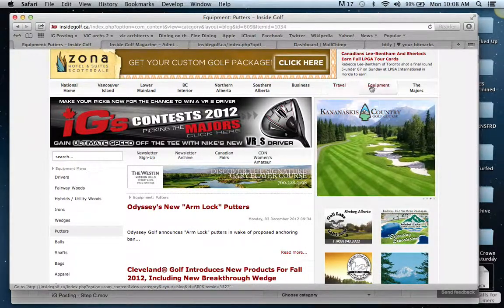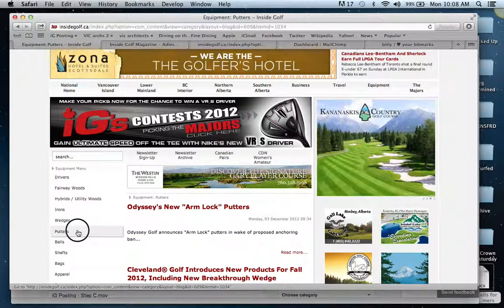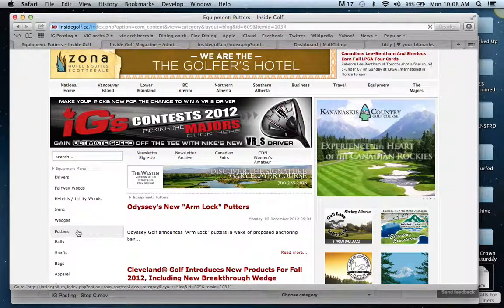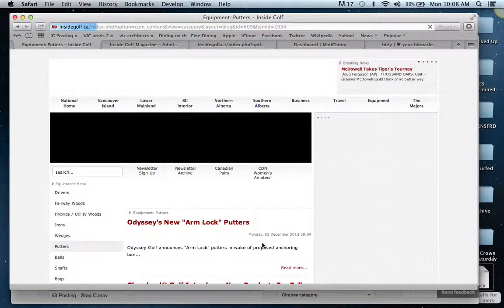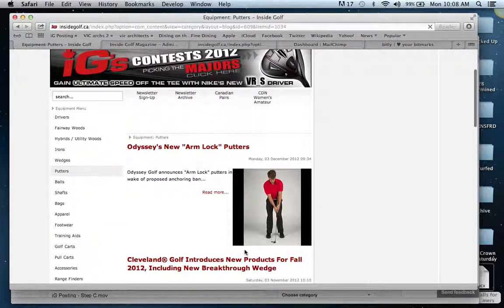So if I go to click on putters again, it'll just basically be refreshing this page. What we should see this time though is the intro image should appear right here, right beside the word putters. So let's see what happens. And lo and behold, there it is. So we now have our article name, title. We have our intro text, we have our image.